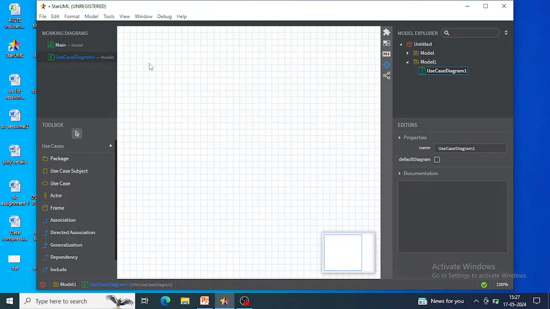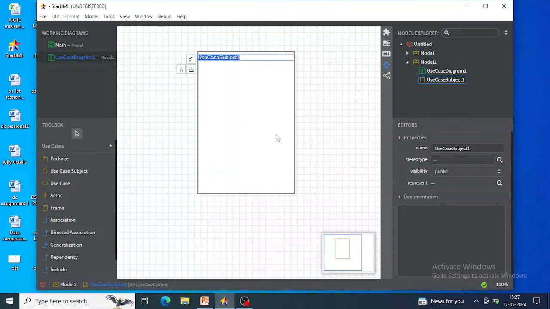Now when we click on this use case diagram, here you can see the various tools associated with it. So first see the use case subject. We can drag a rectangle over here to show the subject. Here you can write, like we have made for book bank. So we can write here book bank or book bank system. This is the subject of our use case diagram.